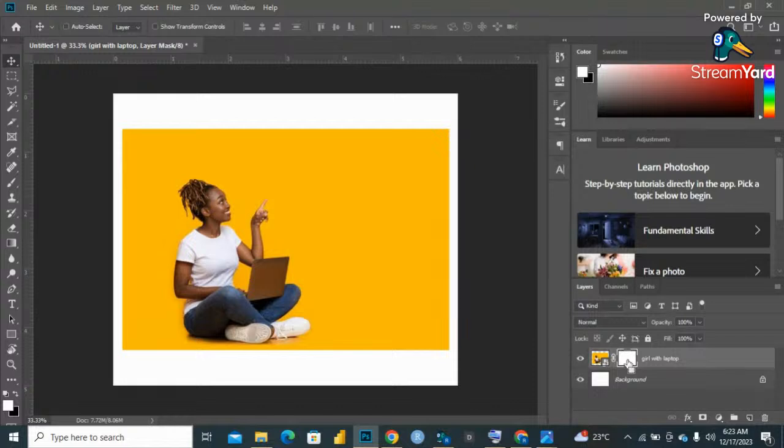So let me do Control Z, undo. So how would I do the layer? I'll just click on my get with laptop image. I want to remove the background. Then I'll come down here to add layer mask, the place that has like a box and a small circle down here.